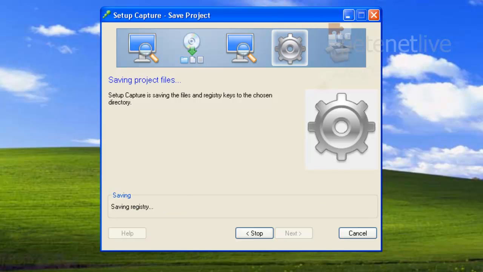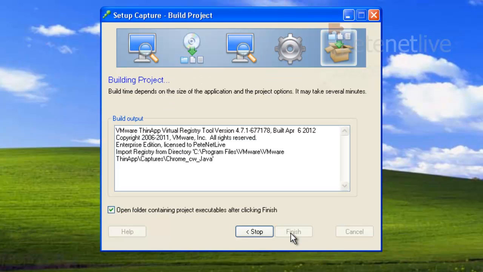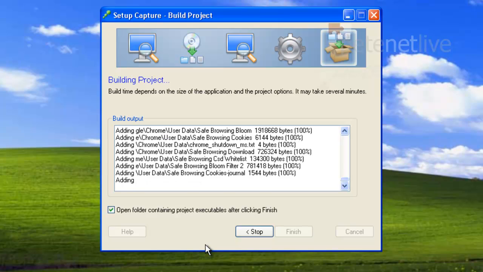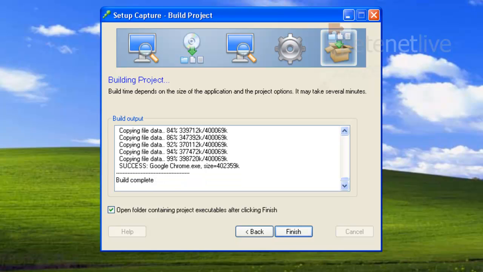And it'll generate the difference between the pre and post scan. If there's anything that you want to edit, you can do so here. But to actually build your executable, simply click build. Again, I've sped this up. It usually takes a few minutes. And that's your application built.